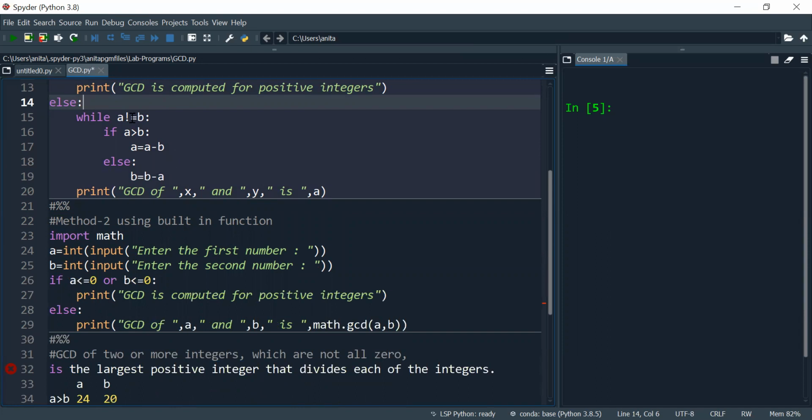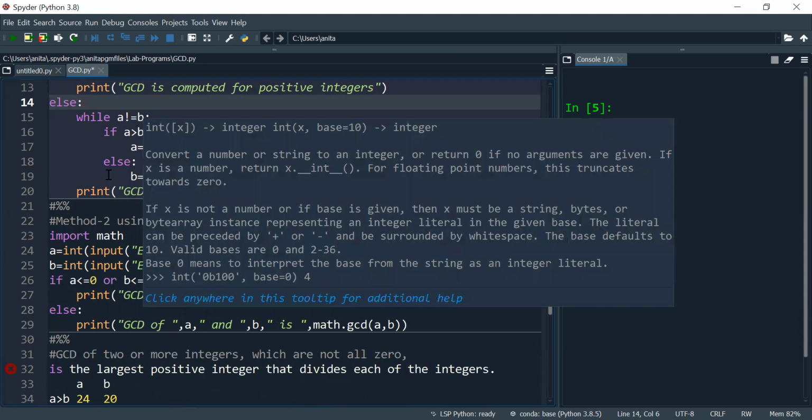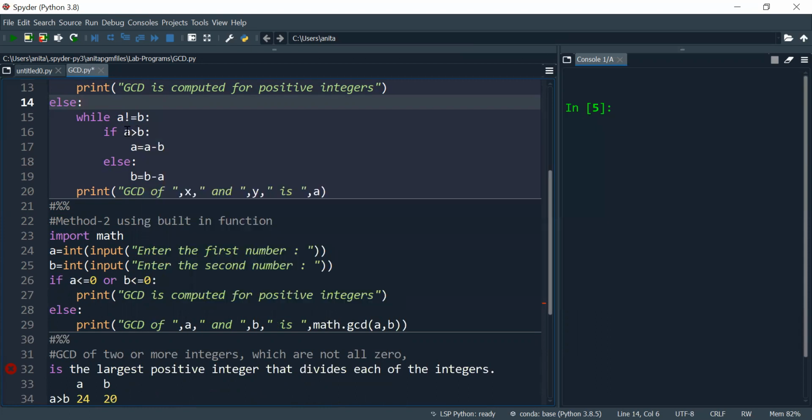Now again going back, we are checking 4 not equal to 20. Yes, we got inside, and we are checking whether 4 is greater than 20. No, so it will come to the else part, and b is equal to b minus a. So in this iteration b will become 16. I will write the value here: b is becoming 16 and a is having the value 4.